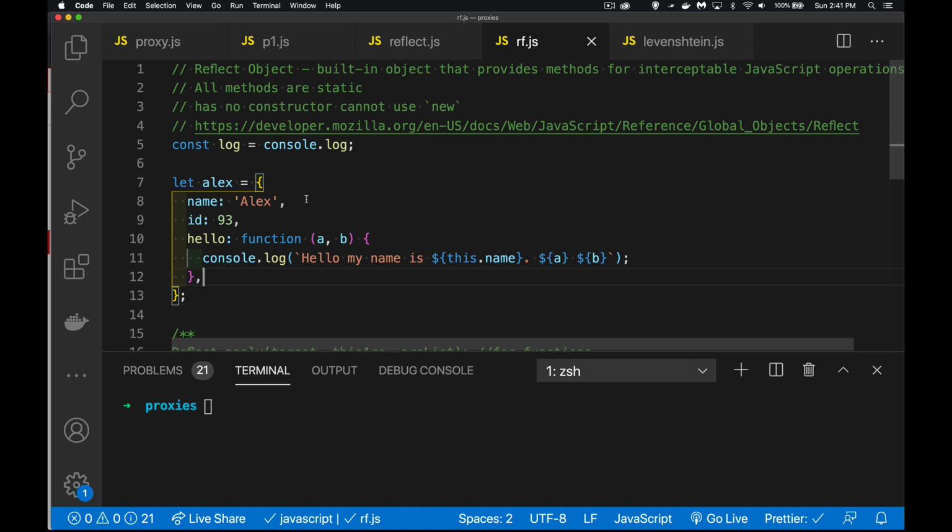Typically, the Reflect object is used in conjunction with the Proxy object, and I'm going to be doing a video on proxies in the near future. So, how does Reflect work and what does it do for us? Well, a couple of notes up here, just things to take note of. All methods in the Reflect object are static, so it's not like you create an instance of a Reflect object and then the properties exist on that instance. They exist on the Reflect object itself. And you can't use new, it has no constructor, so you can't use it with the keyword new.